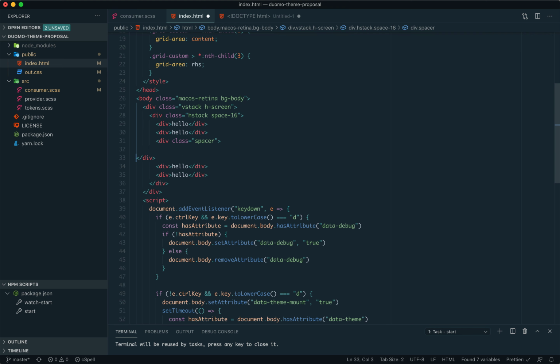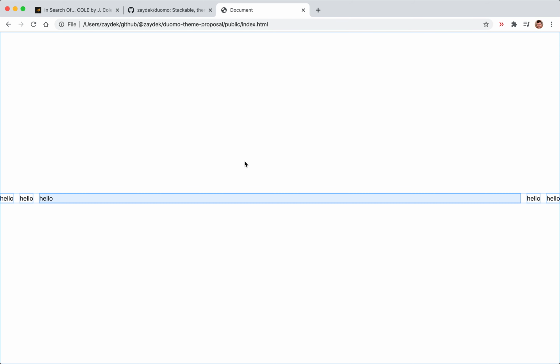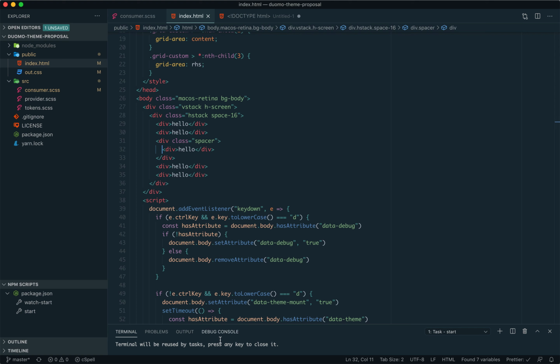But I can just put anything inside of this, and you'll see the spacer changes colors. It used to be light blue, now it's a dark blue. And we can see that there's actually a gap around it. So the point is that just using these three classes, you can compose layouts really intuitively, right?